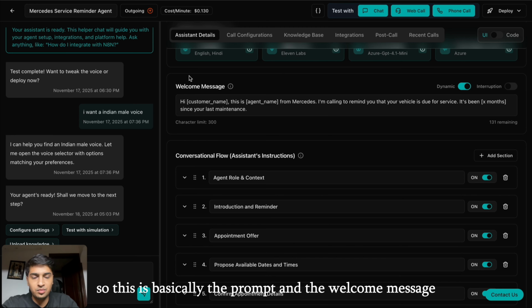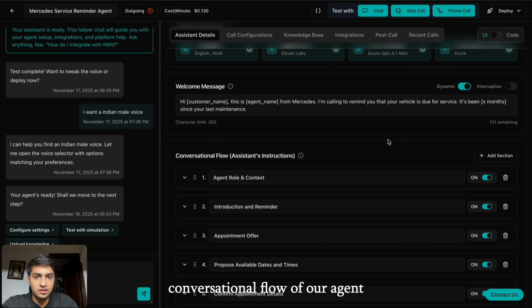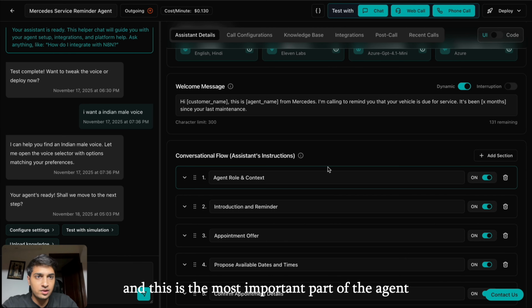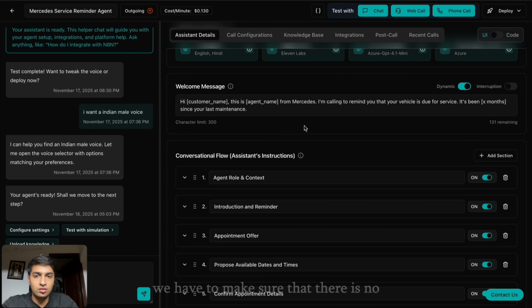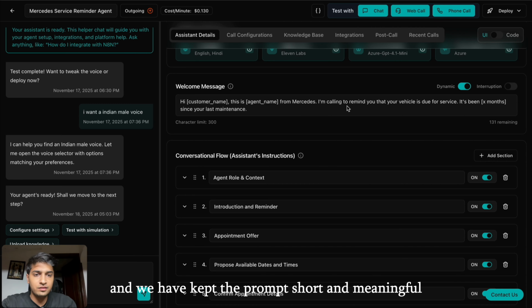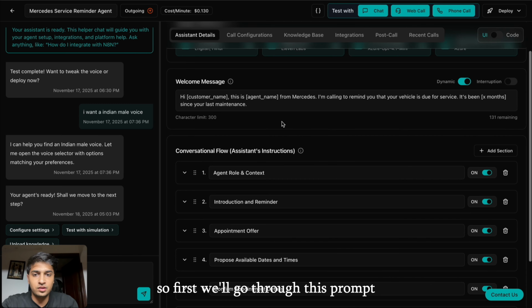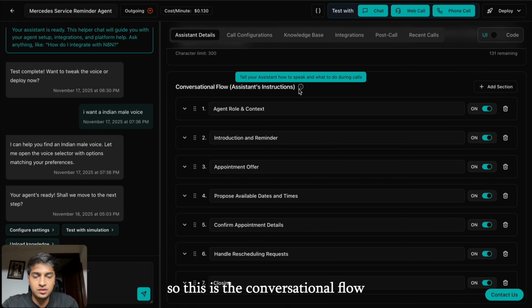So this is basically the prompt and the welcome message conversational flow of our agent, and this is the most important part of the agent as the agent will be following this prompt for all its interactions, right? So we have to make sure that there is no unnecessary information in this prompt and we have not over explained stuff, and we have kept the prompt short and meaningful. So first we'll go through this prompt. So this is the conversational flow.